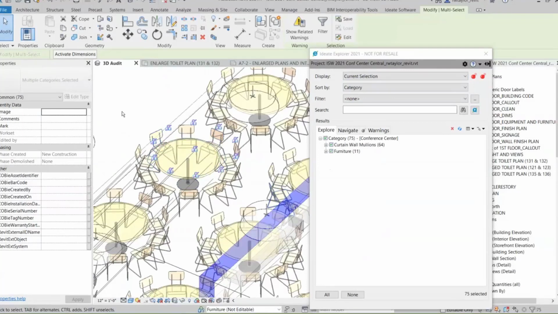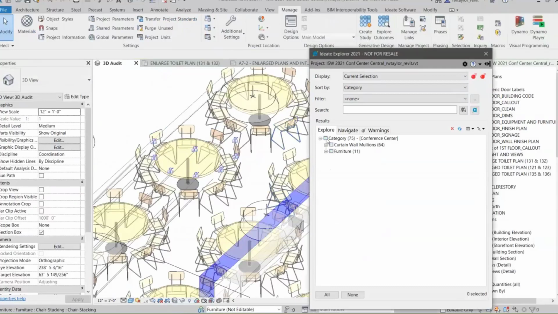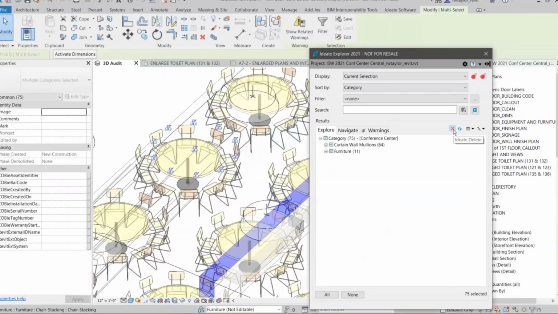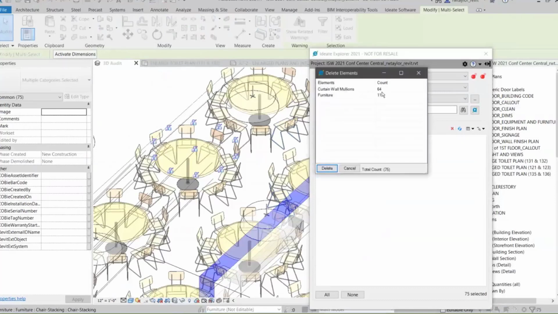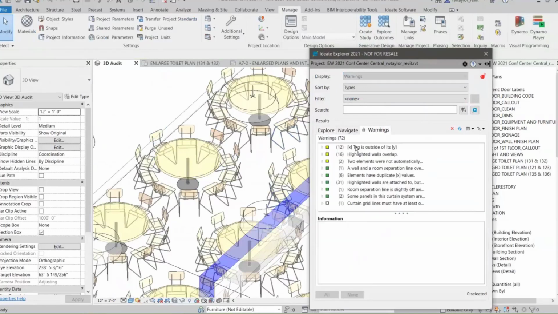Okay, you know what? That is definitely an error. And I can go over and say, I do want to remove that again. So now I'm going to delete 64 curtain wall mullions and 11 pieces of furniture. And now when I do that, I can switch this back to the entire project. I can go back to my warnings and I have no high ranked warnings. You'll also notice one of the alert icons has been removed because I now have no high ranked warnings within this project. Right now I have 72 warnings that I'm looking at.